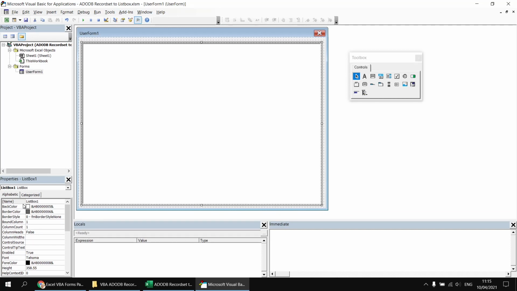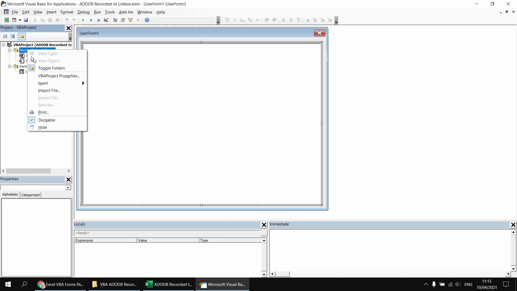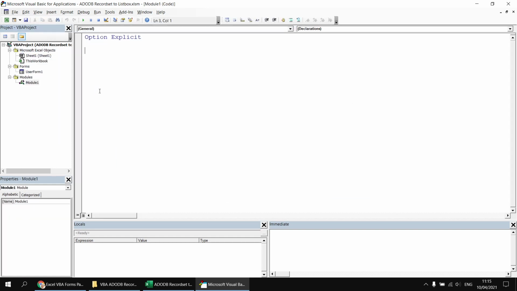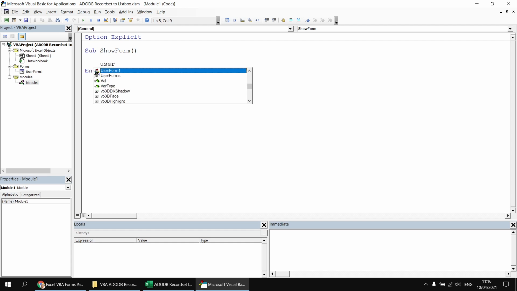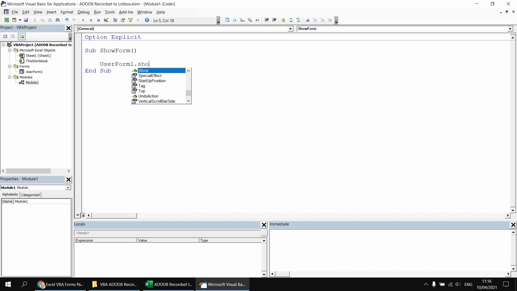All I'd like to do now is create a really simple way to make this form appear when I click on a button on the worksheet. So to do that, I'm going to right-click into the project and choose to insert a module. And I'll create a quick subroutine in here called Show Form. And then I'm going to reference my userForm1 object, so I can press Ctrl and spacebar, reference userForm1, and then apply the show method to that.